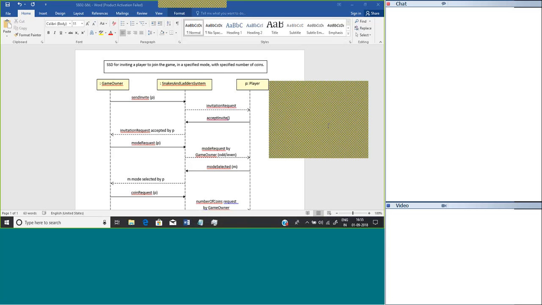Logically also you think, the game owner will not maintain instances of the player. It is the system which will be maintaining the instances of the player. The player will join the game. The player will not join the game owner. The external actors all are connected to the system and they all interact with each other through the system. The game owner will not directly send a message to the player. Okay?